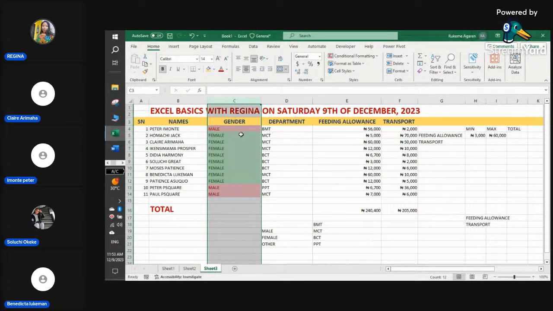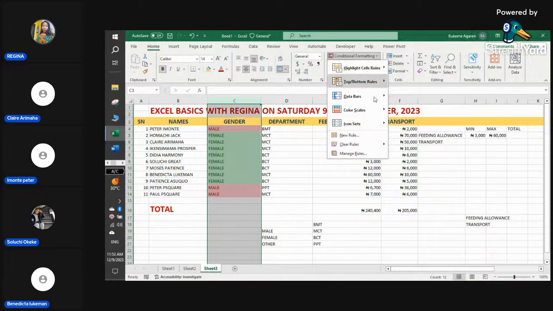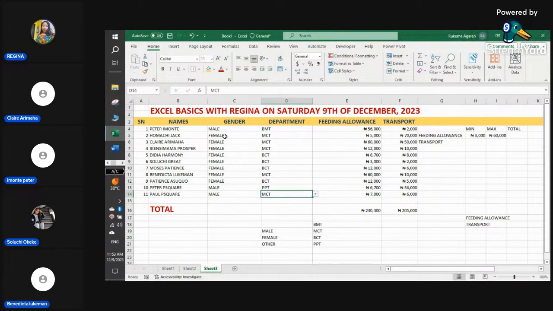All right. Now, if you want to take out that, which I want to take out, I don't like it, I will simply clear rules. Clear rules from selected cell, and it has gone back to normal.